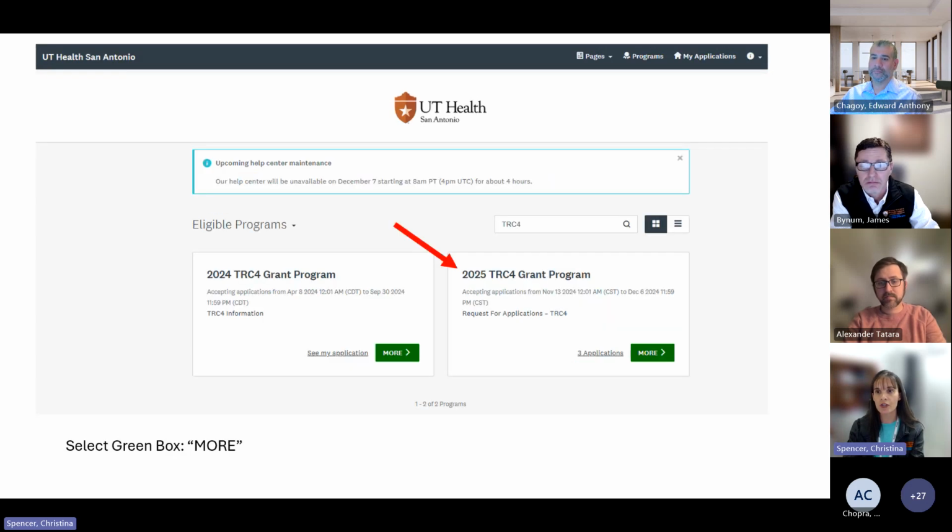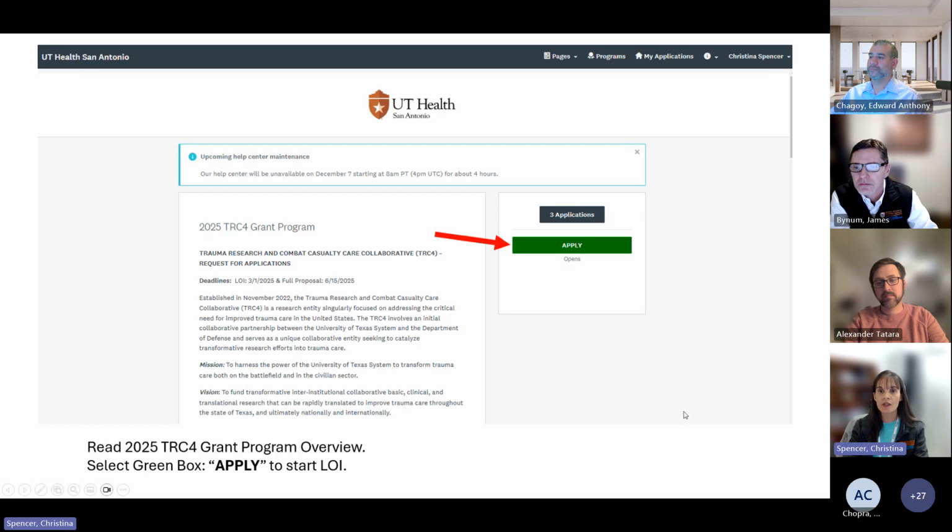So for example, I searched for just TRC4 and I came up with 2 grant programs. The current one that we have now for our 2024 awardees, and then the 2025 one will be the one that you will look for, and you will select more. And that will take you to this page where you can read the entire grant program overview. It's a little lengthy, but please read it. There's some helpful information in there. Again, who we are, what we're for, deadline dates, your proposal date, and your progress report dates are all listed in this grant program overview, and it will always be there. You can go back and reread it as many times as you like.